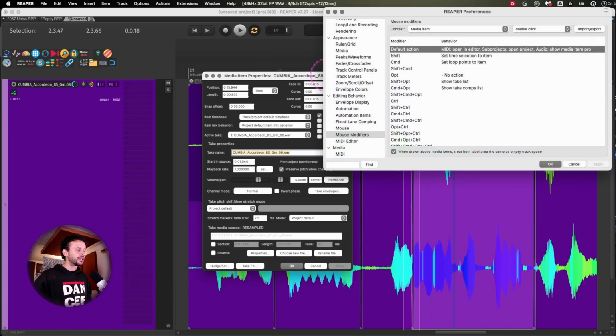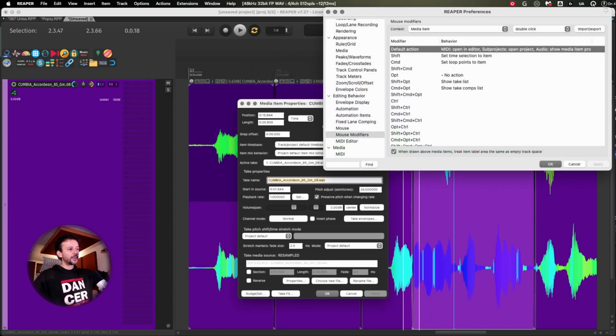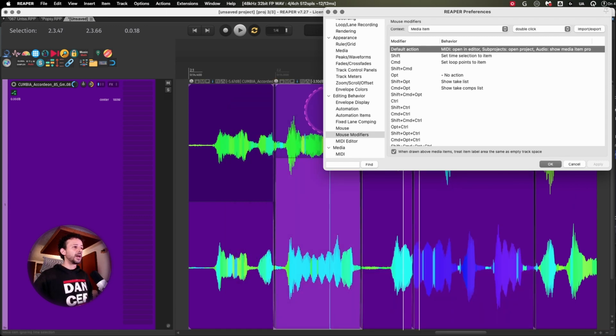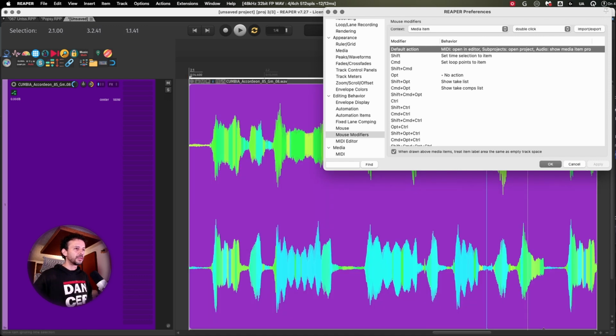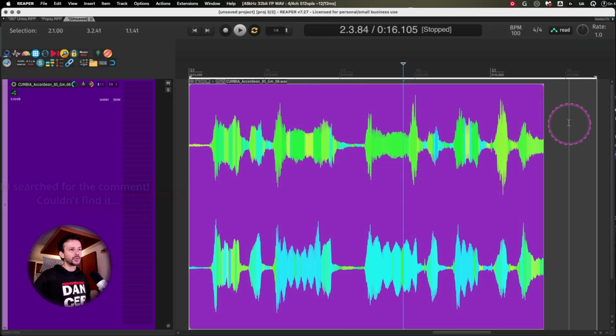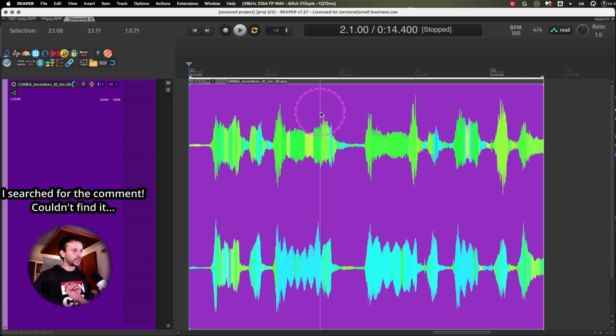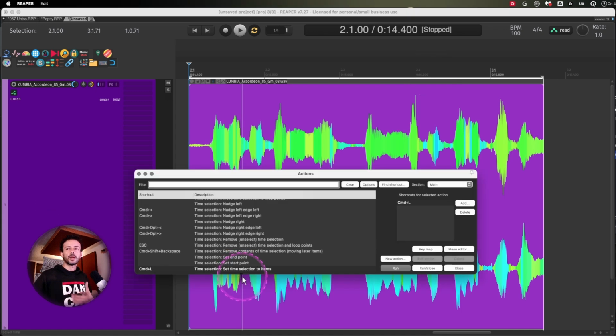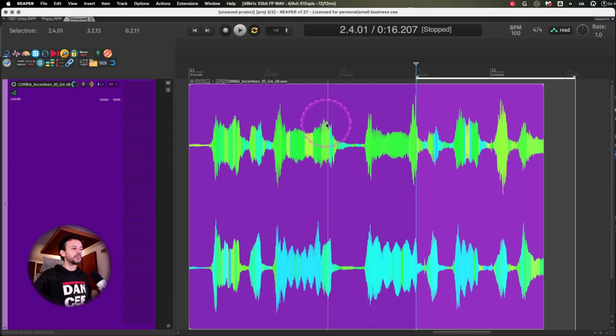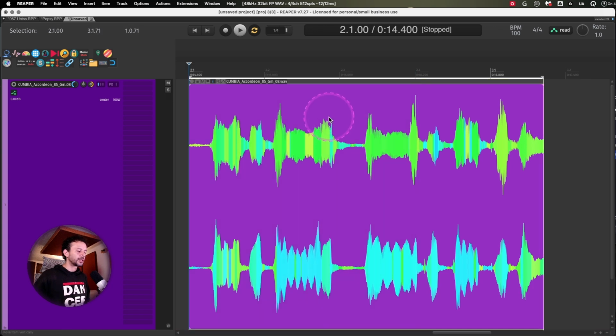Whenever I double click the media items, I get all of these options that I have gone through in the past video. And I remember someone telling me about this shortcut. I'm sorry if I don't remember your name, but the thing is that I used to have an action on my keyboard to set up my time selection on Command L to set time selection to items. But you can just hold Shift and double click the top part of the media item and it will change the time selection or the loop selection.